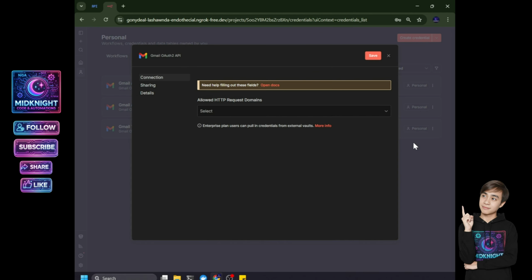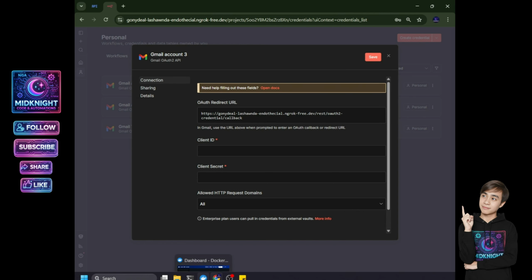Click Continue, and the window will appear showing your OAuth redirect URL, along with the client ID and client secret fields that we will fill out later. Click the OAuth redirect URL to copy it. We will use this later to get our client ID and client secret.